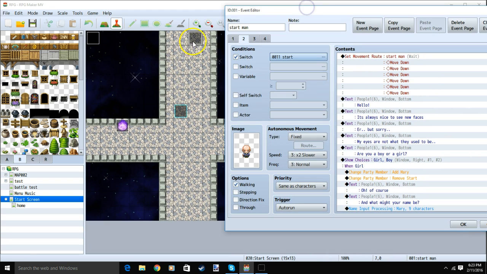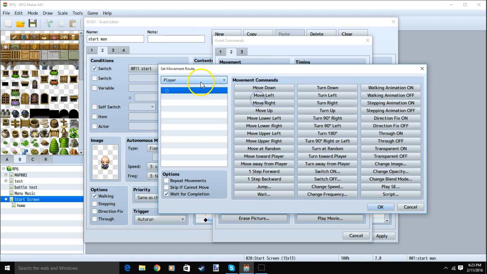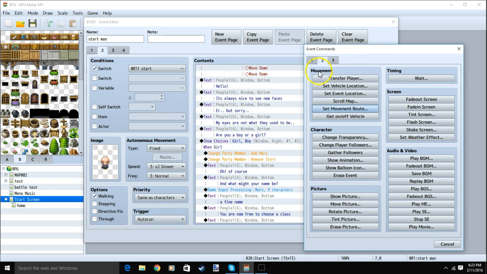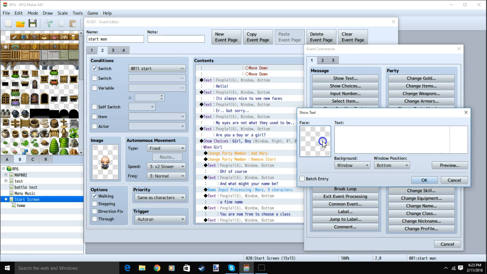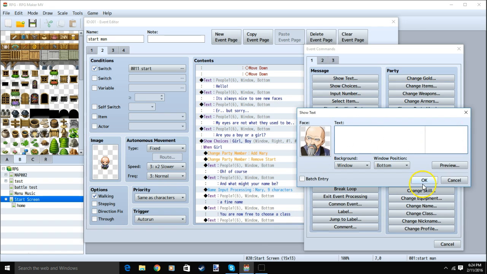I want the man to walk down 6 squares. Double click a row, tab 2, set movement route, and find the name of my event, in this case Start Man. Then I will click move down 6 times, then click OK. After that, I'll put in a few spaces of text where I ask the player if they are a boy or a girl. Double click my black diamond, tab 1, show text, finding the image of the face for my character, then typing in my dialogue, then click OK.